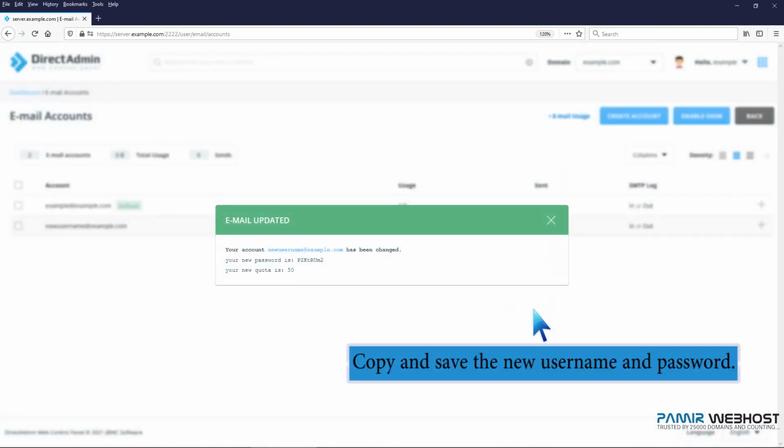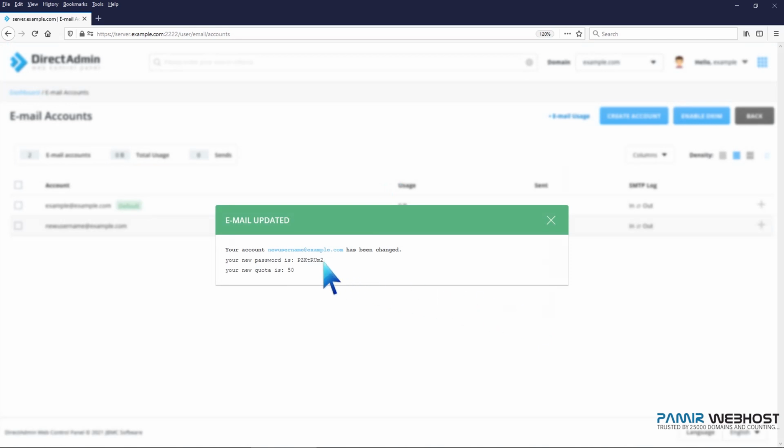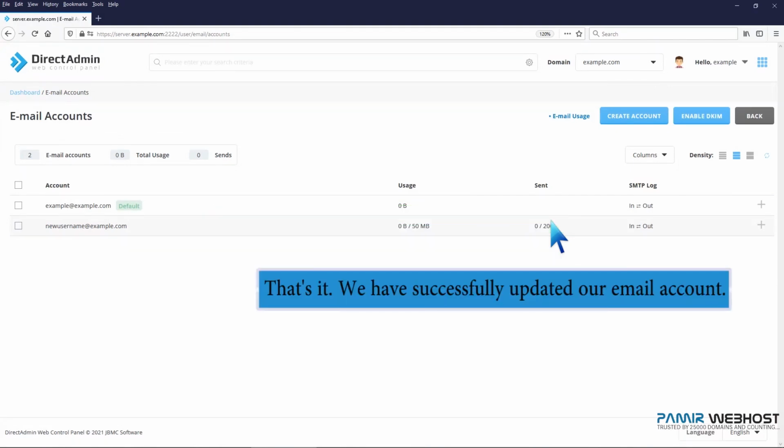Copy and save the new username and password. That's it. We have successfully updated our email account.